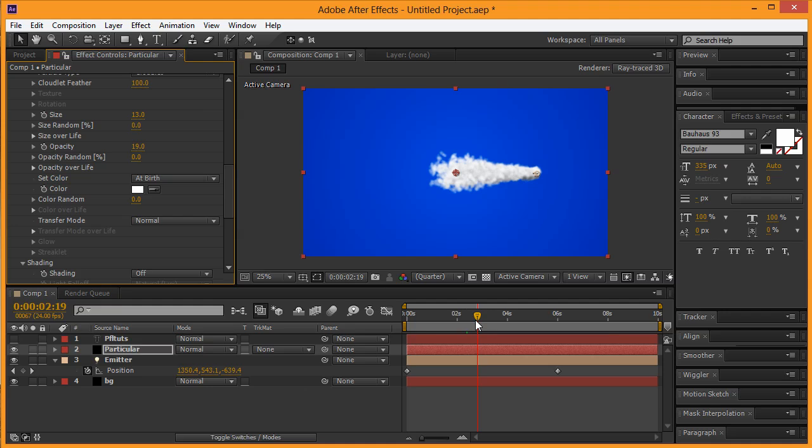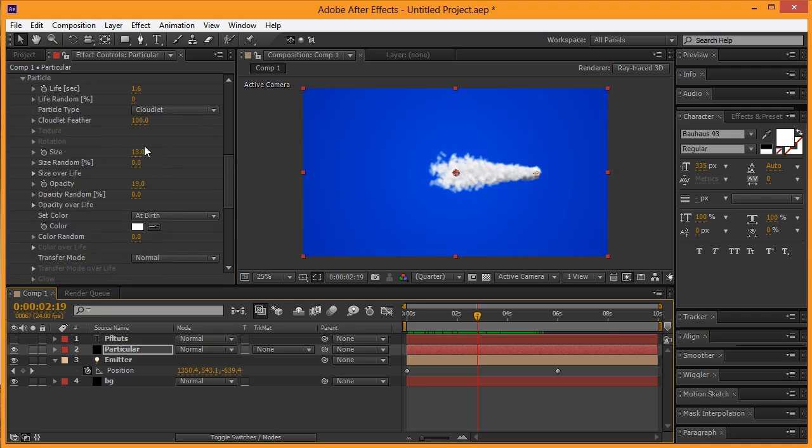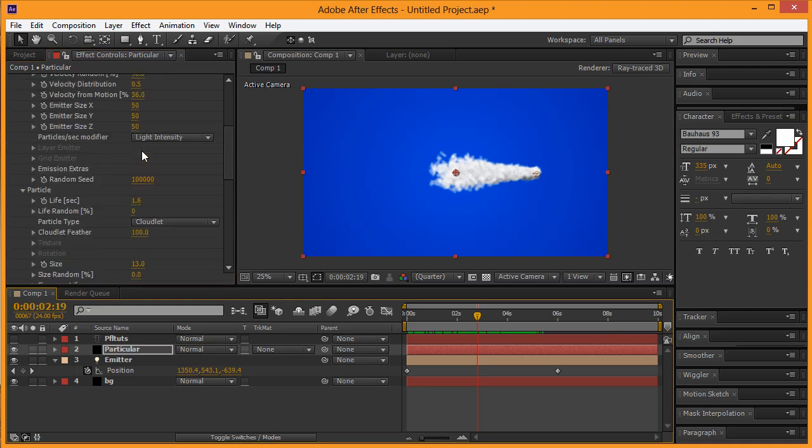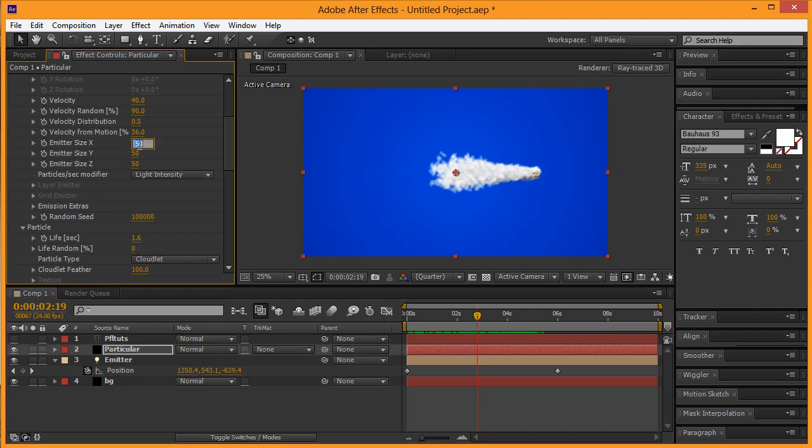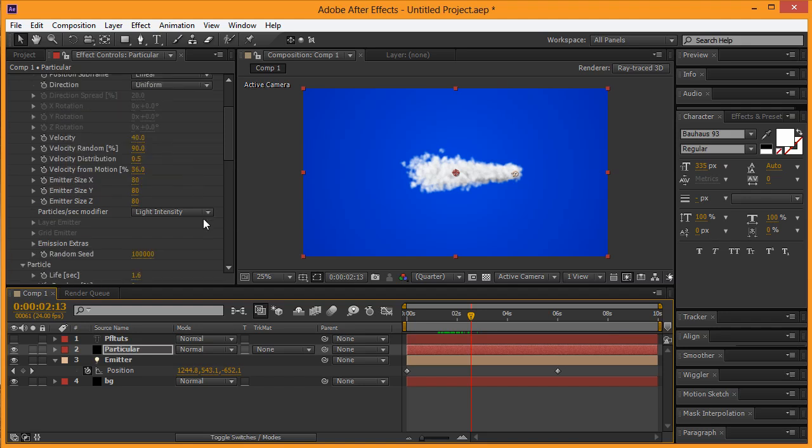Now, my only thing is that we need the actual emitter size to be bigger. So let's put this up to 80, 80, and 80. And that will basically allow it to cover a little bit more area for us. We may need to adjust that again, but for right now, it's all right.